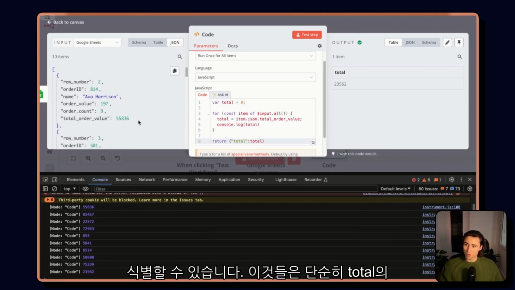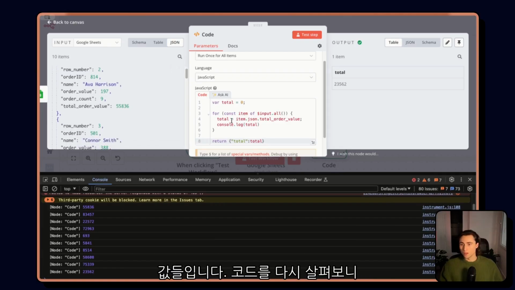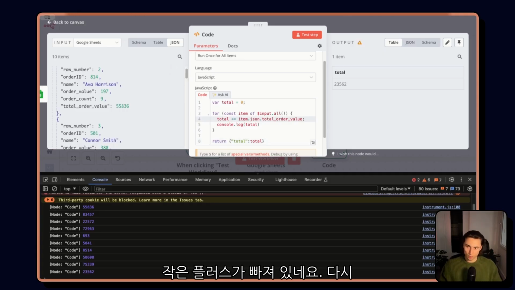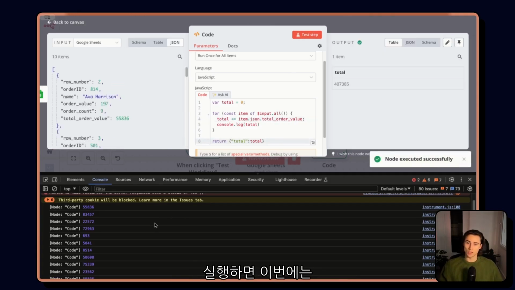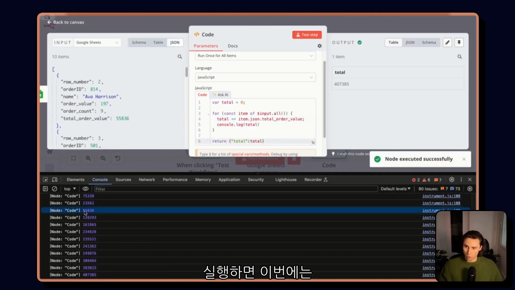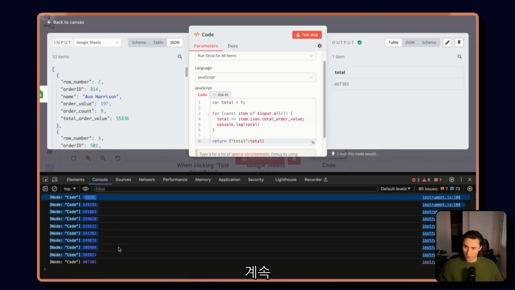These are simply the values of total order value. Looking back through my code, I can see we're missing a little plus. If I run it again, this time we'll see the values that keep going up.